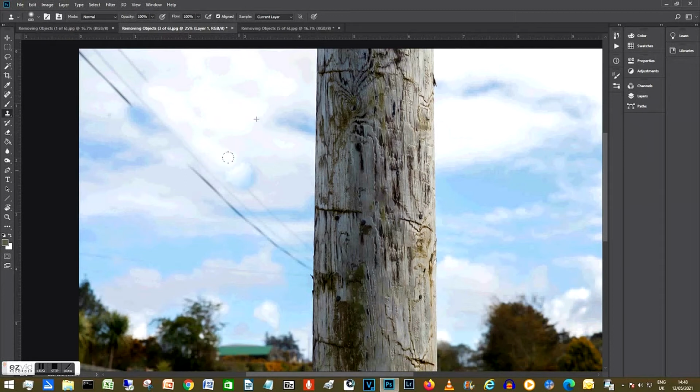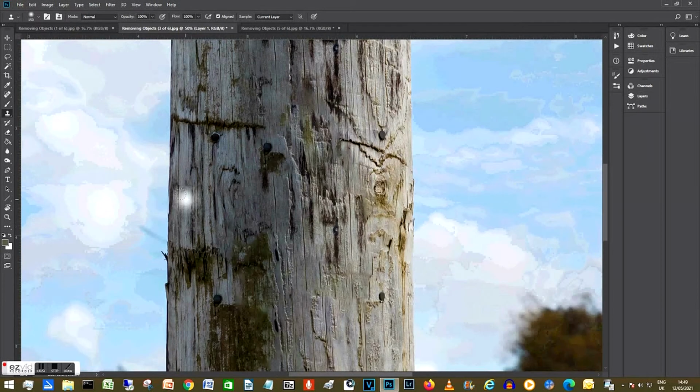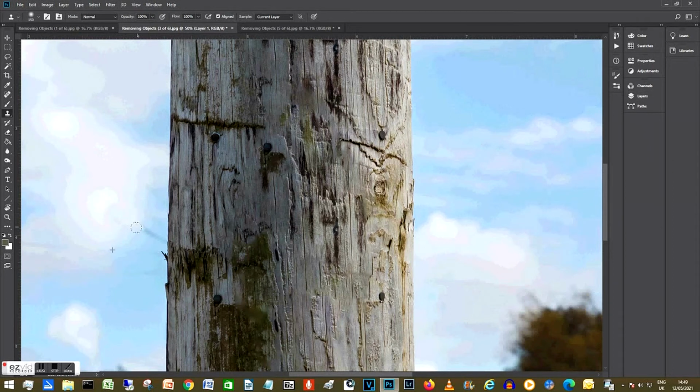Now, if you've got any repeating patterns, you just need to be very, very careful that you don't replicate them and it almost looks like wallpaper. Now, on this part down here, we're very, very close to the pole. So I'm going to make the size of my cursor a lot smaller.